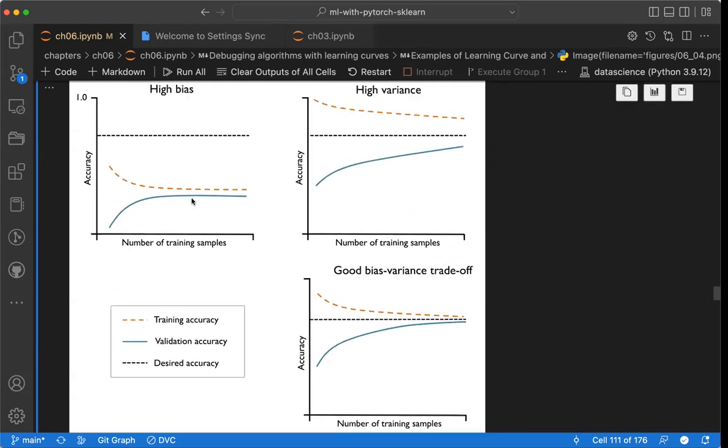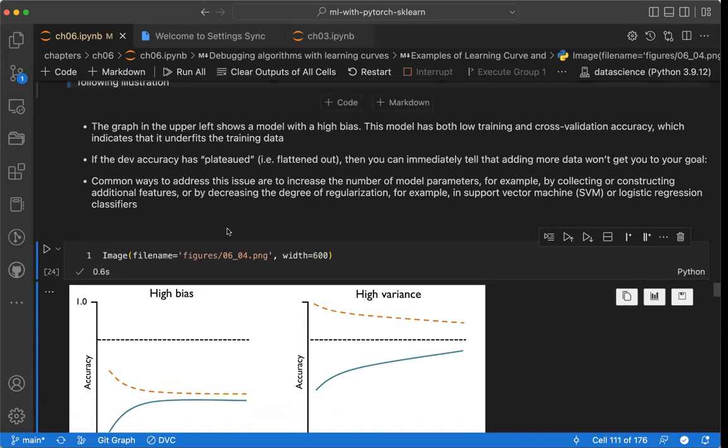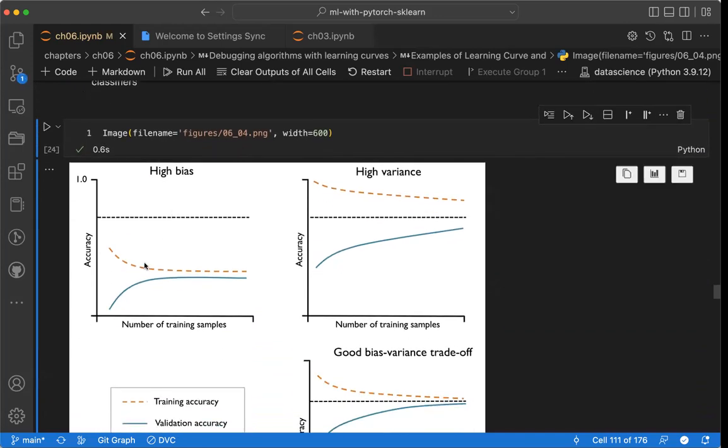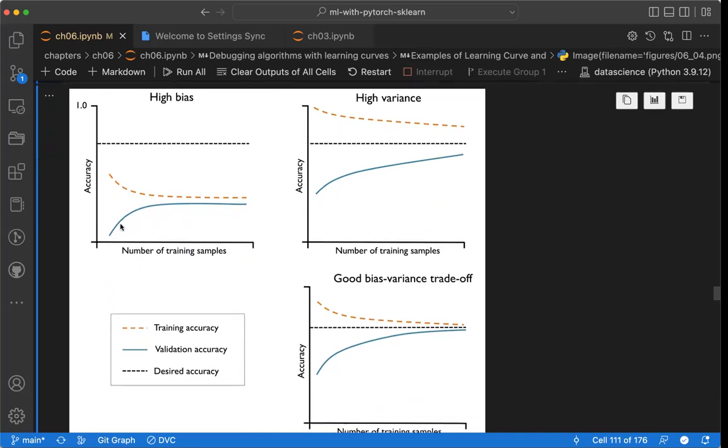So we can see here that the graph in the upper left shows a model with high bias, meaning the model has low training and cross-validation accuracy, which indicates that it is underfitting. This is the desired curve you want, but the accuracy here is very low. Even on the training data, the accuracy is very low. It's not up to somewhere here, right? And even in the validation, the accuracy is maybe 0.3. So both on the training data and the validation data, the accuracy is very low.